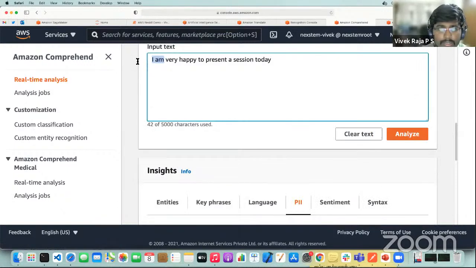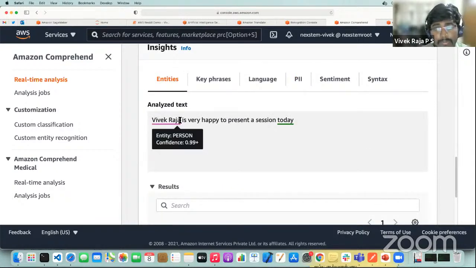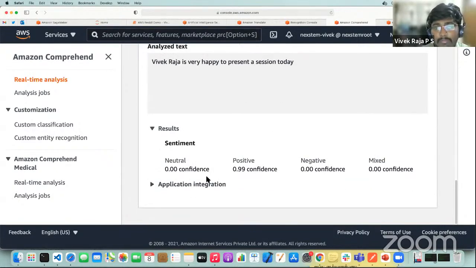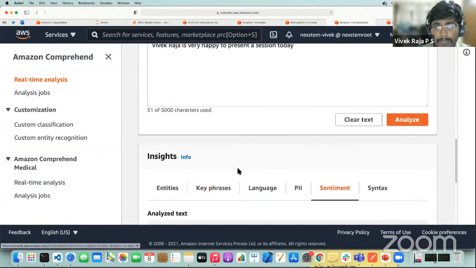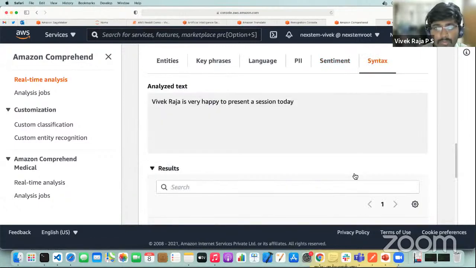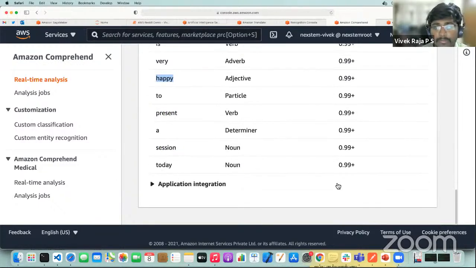If I convert that to, Vivek Raja is very happy, let's see. Vivek Raja is a person, and that's personally identifiable information we have. Sentiment is very positive, since I'm very happy, which is positive. This is how you can also do this. The syntax refers to the syntax we have in the text, with parts of speech tagging. Vivek is a proper noun, which is a name. Is is a verb. Very is an adverb. Happy is an adjective, and so on.